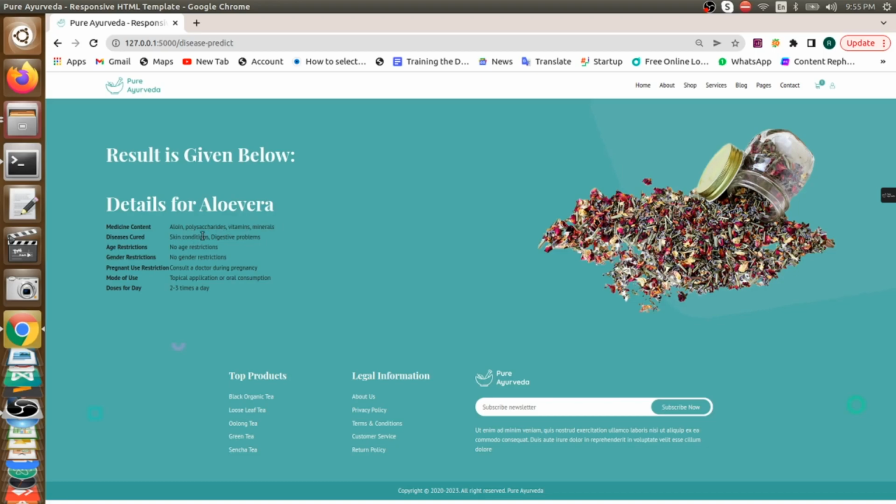What are the diseases that it can cure? Mainly skin conditions. It can even be useful for digestive problems also. No age restriction, no gender restriction, and when it comes to pregnant women, you should consult a doctor. Then the application, like a paste or like that, it can be applied on skin, and 2 to 3 times a day you can use it. There is no problem in using more than once.